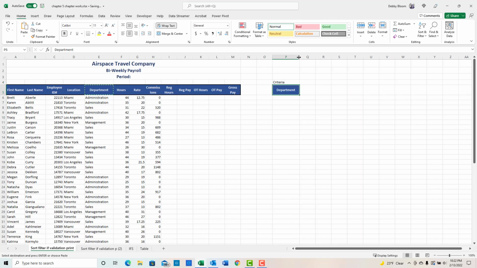I'll make column P a little bit wider. And then under department, since I'm only interested in administration, I would write administration. I have to make sure that I spell it correctly, otherwise I won't get any output. And then unfortunately, the criteria can be in a different worksheet, but the output area cannot be. So I'm going to set my output area just on the side on the same worksheet.